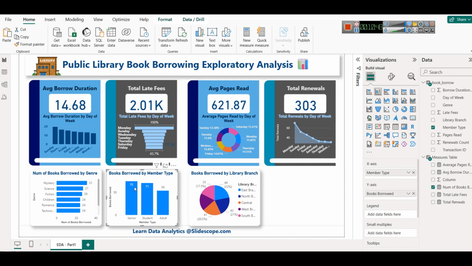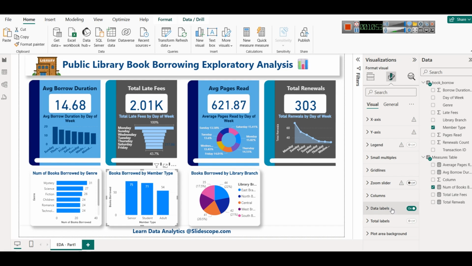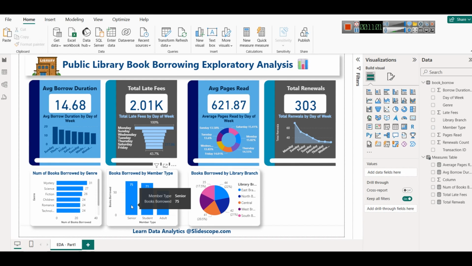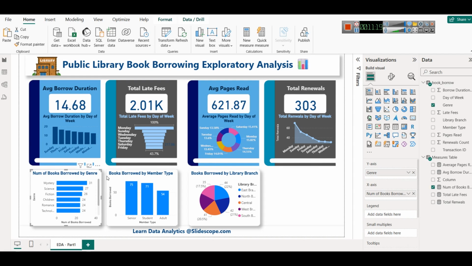Here you can see two numbers are inside and one is on top, and this is because in data labels, orientation position is auto. You can select inside, and you can see more books, or more number of transactions of book borrowing, are by seniors, then students, and then adults. So this is how you can check that data. Because we are just learning things, here we have number of books borrowed by whatever category it is. Here we have books borrowed by member type.